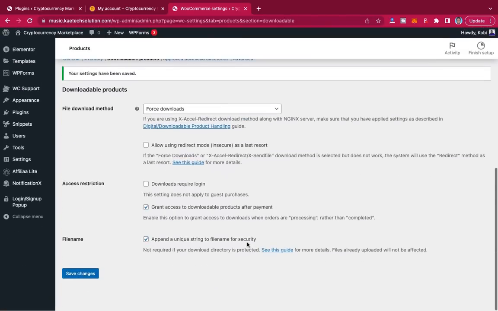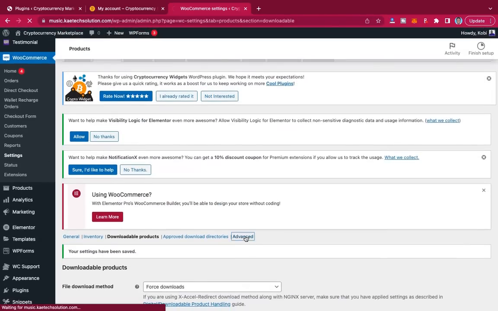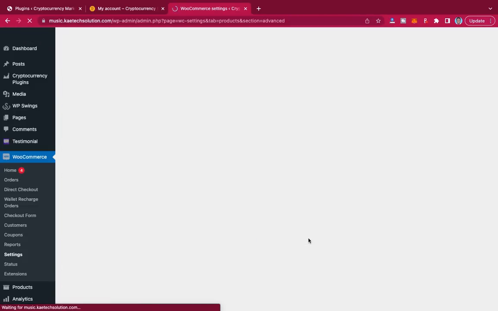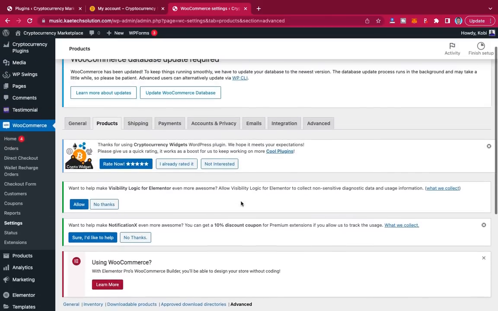Now that everything is done, let me go to advanced over here and see what is there. Use the product attribute lookup table for catalog filtering. If you want to use that for catalog filtering, you can use it over here. Now I'm going to go for shipping. I'm not going to go for shipping because this is not a product that we ship, so I'll leave that one aside.